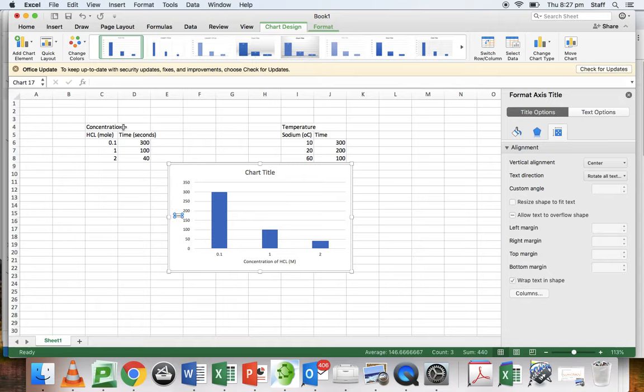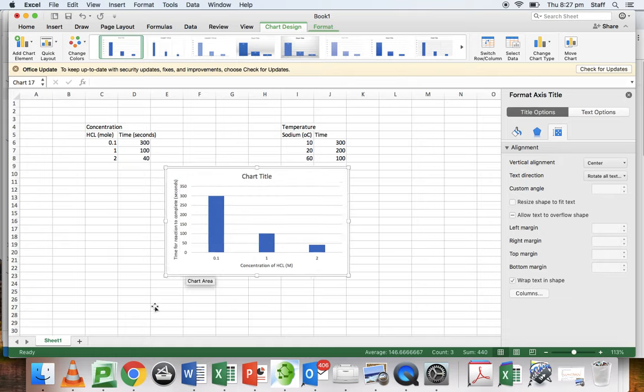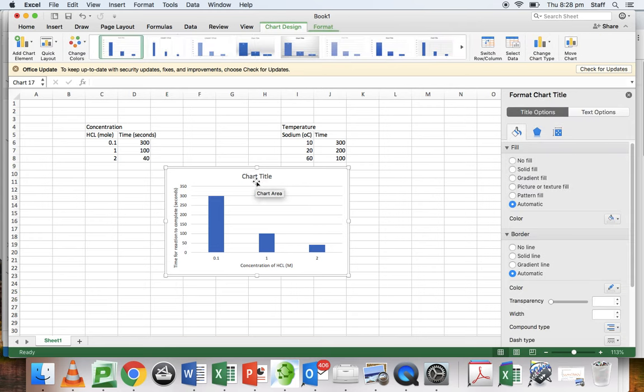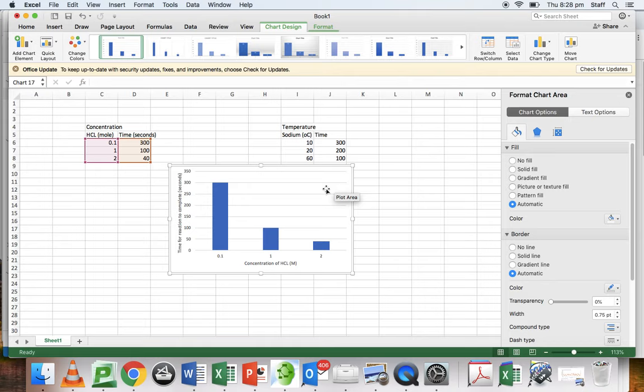And for this one was the time for reaction to complete. And that was in seconds. Groovy. All right, nearly done. Let's get rid of this chart title. We don't want it. We're doing scientific reports. We never want chart titles in our graphs.